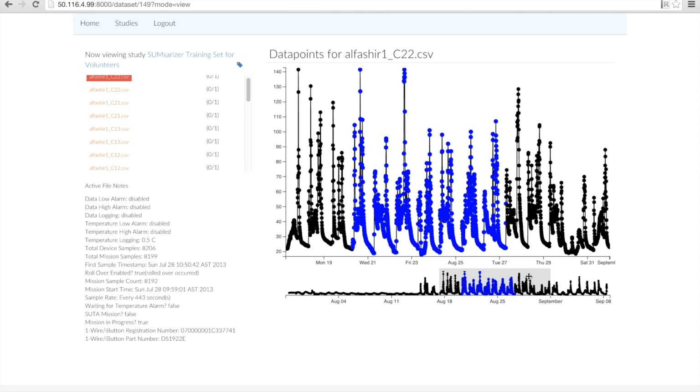When you label the subset, it trains the algorithm behind the SUMsarizer, and the SUMsarizer can label the rest of the data set. So if you have, say, 1,000 SUMS data files, you might only have to label 1 to 5% of that data by hand, and then the SUMsarizer tool can go through and auto-label the rest of the data for you. And the interesting thing is that you don't need to know any coding to be able to do that. So I'll show you a little bit about how to navigate the data.